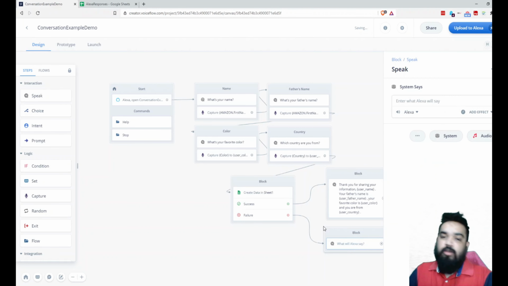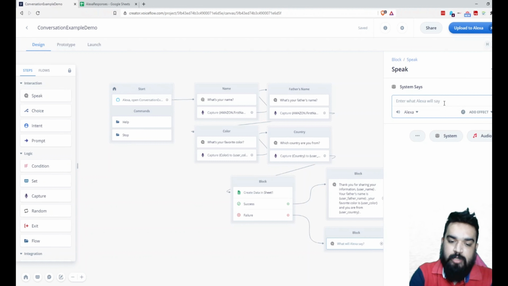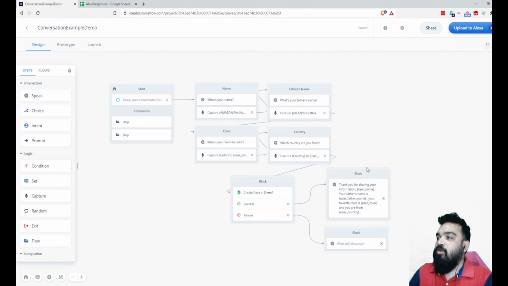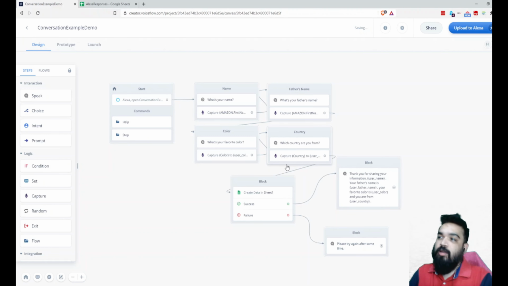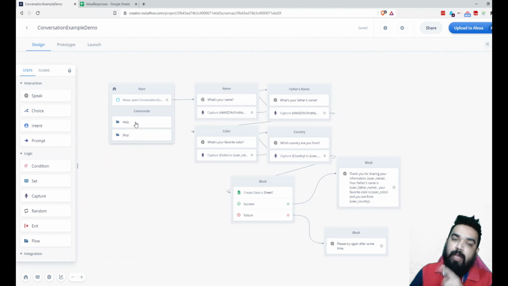And now if the integration fails, what should Alexa do? So let's respond with please try again after some time. And now in case while Alexa is asking this question, the user says help instead of responding, the skill will lead to the help flow.